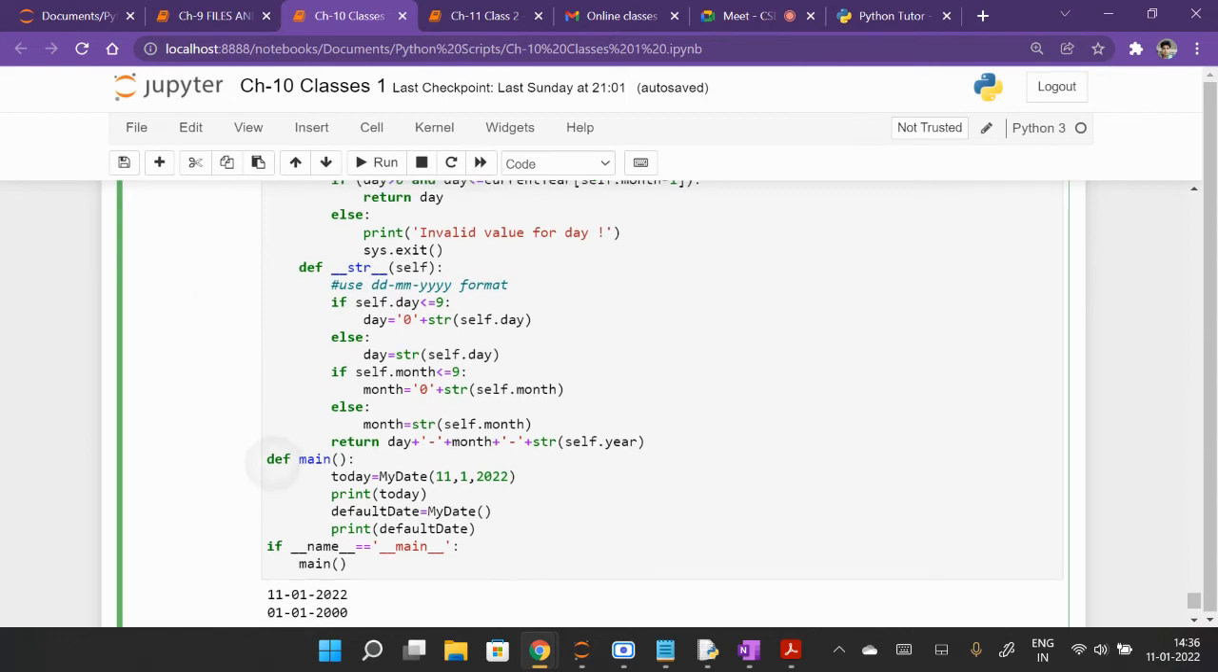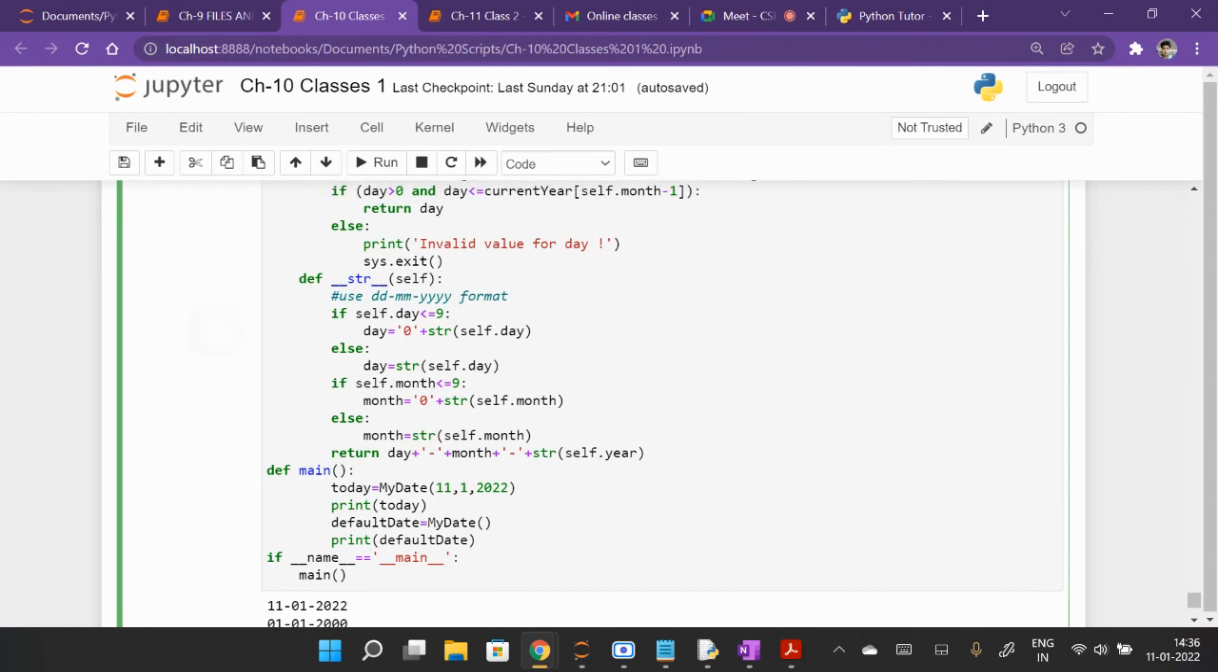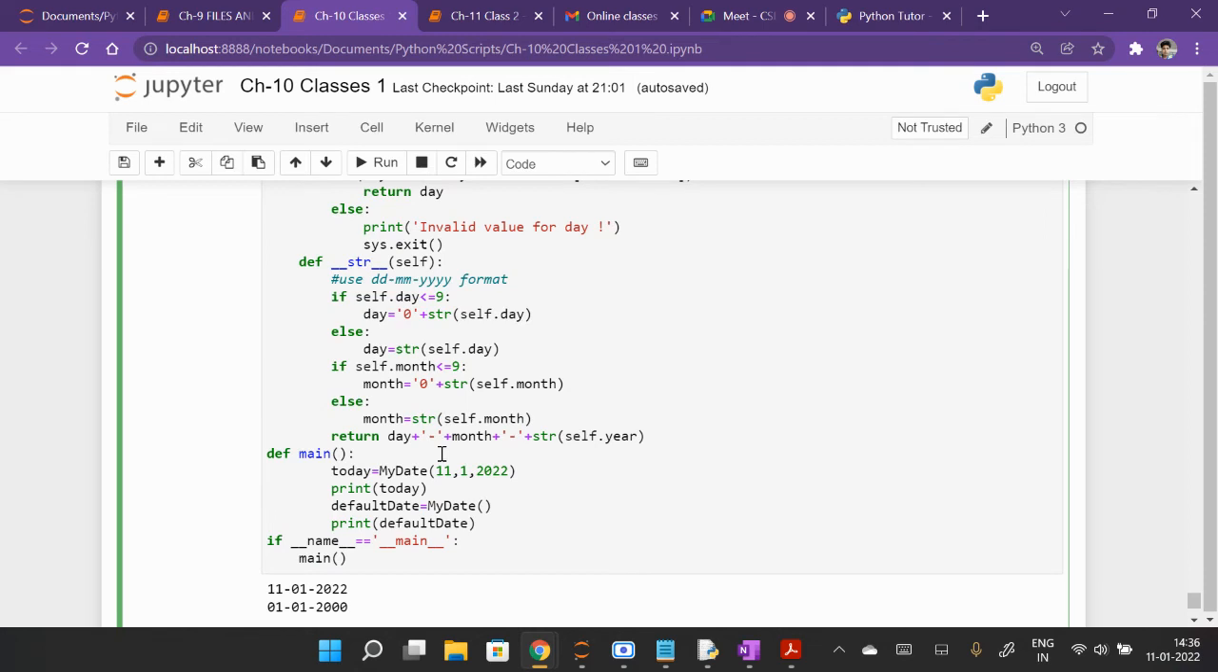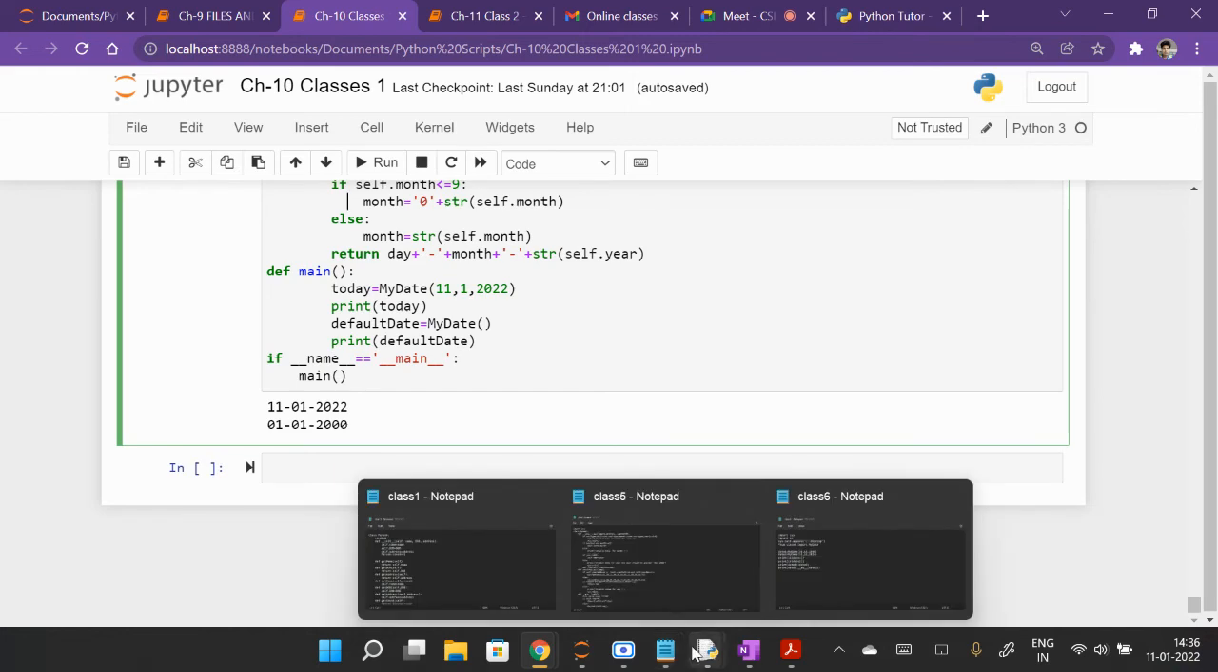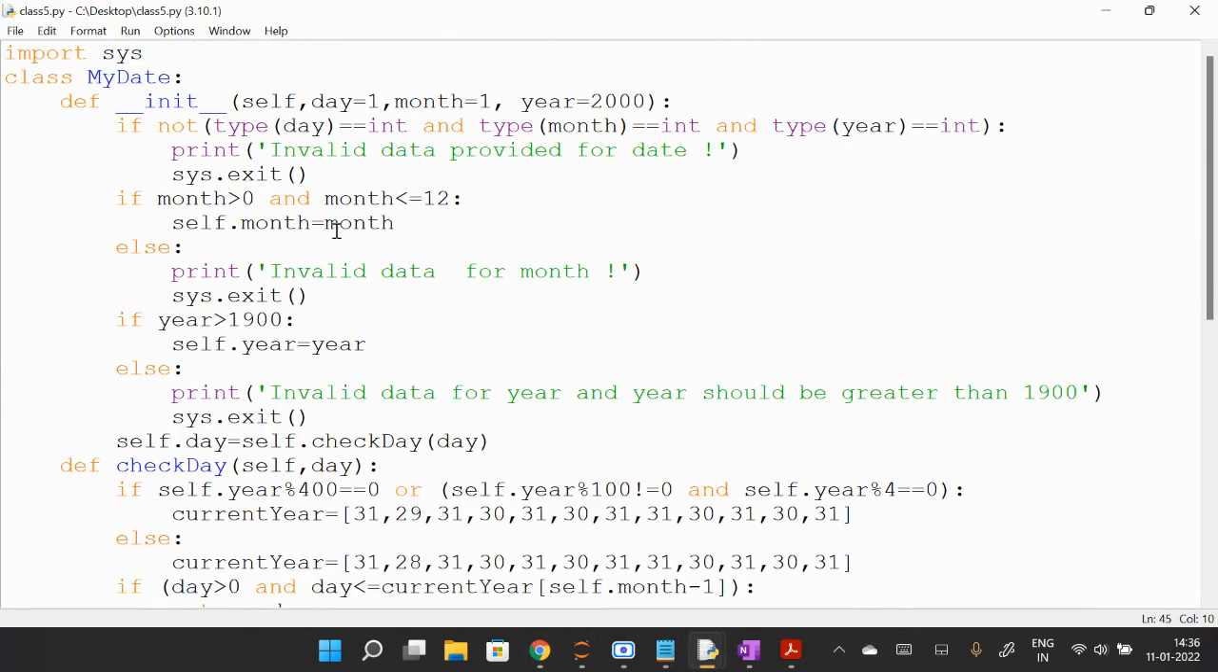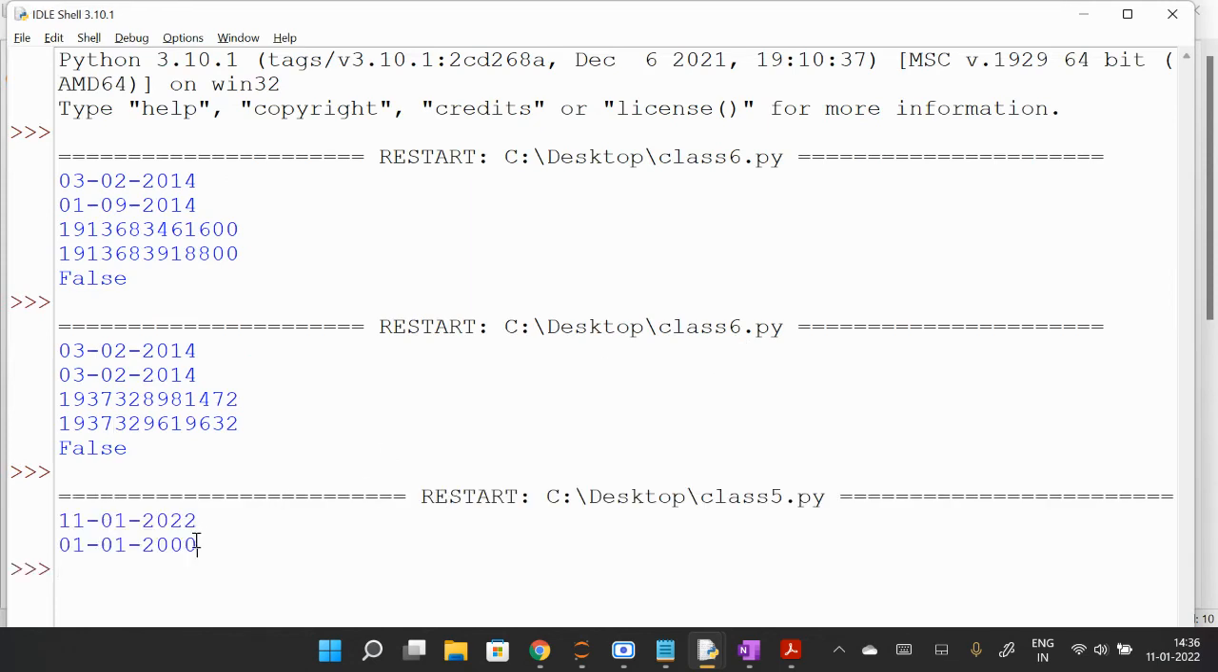Hexadecimal will come when... so have you written the same program? Yes, sir. So check where the problem is. I have run it in both. So this is in Jupyter and here we have, ideally both work. This is the output.